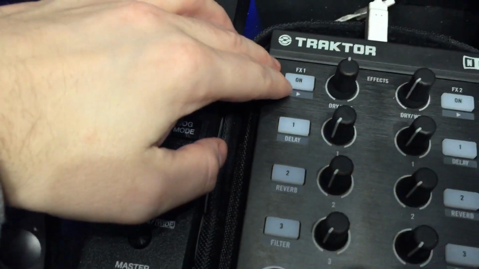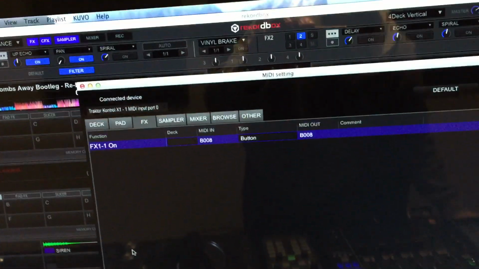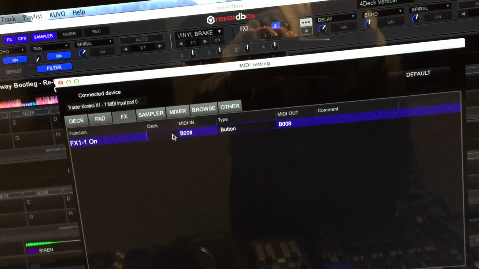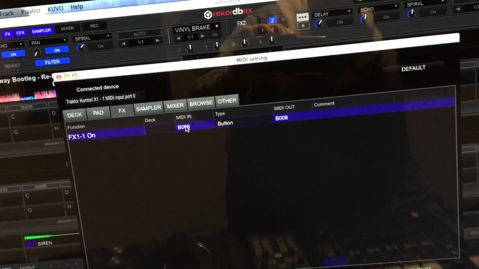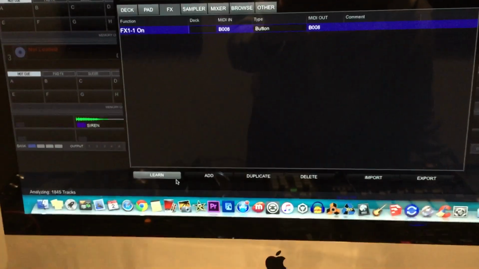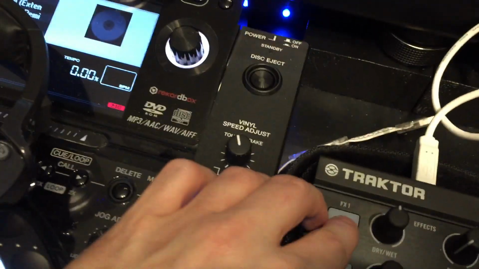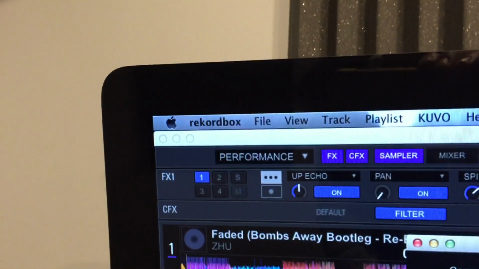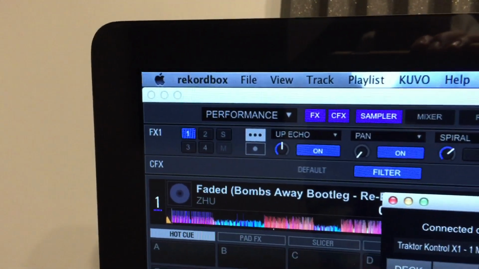Click on learn and click on that. Now it comes up now that it's a button. No deck because it's a universal thing, and click off learn. Now hopefully I press that, so I'm pressing that button on and off. And now the first effect is going on and off.